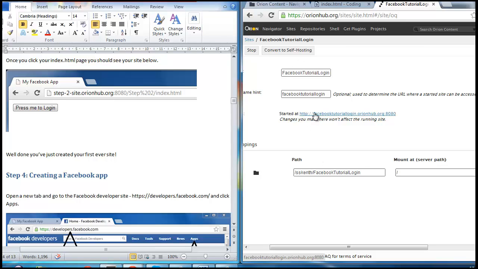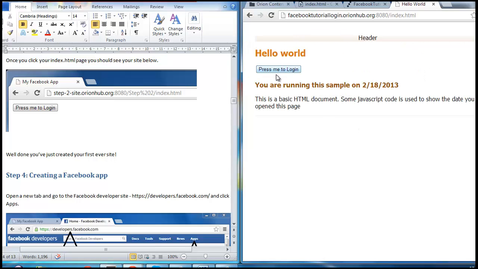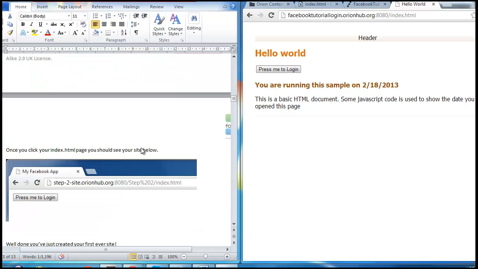it would generate a URL for us, and if I right click on this URL and click on open new tab, or just click on it, I have got all our files online, and if I click on the index.html one, we've got our page that we had, and we've got the login button, press me to log in, and if we press it, nothing happens. But that's okay for now. So we've got a running app, which is great.